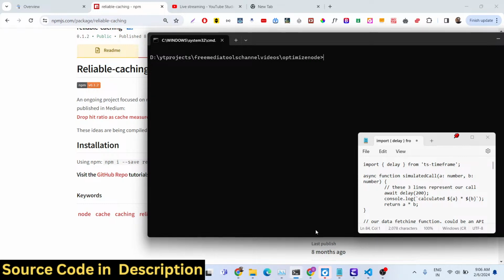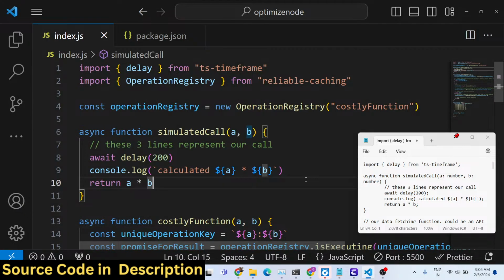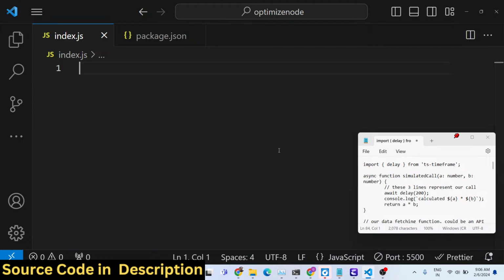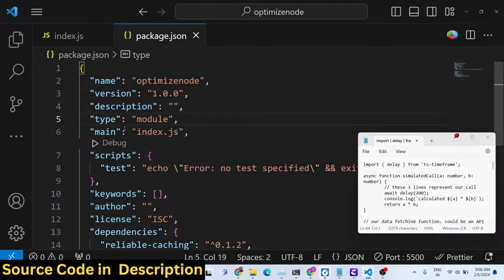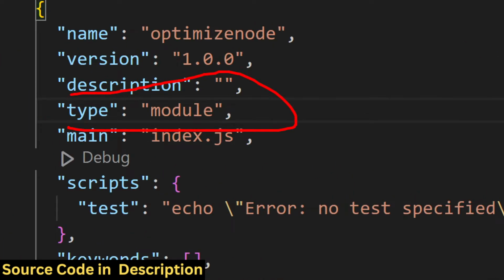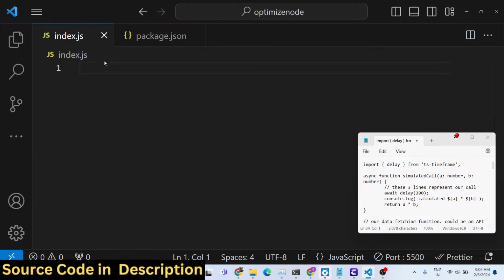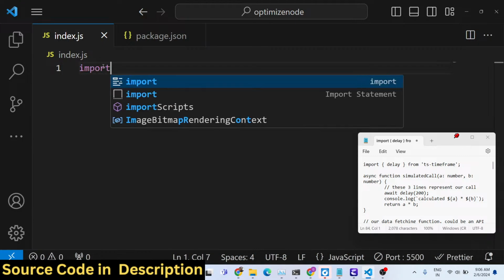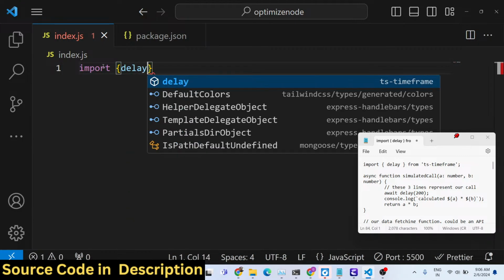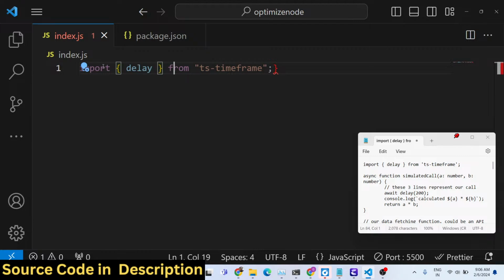I've already installed it. And now just create an index.js file. Inside your package.json file, just add this line, type: module, because we will simply want to use the import statement. So the very first module we will import is delay from ts-timeframe. We will need some delay, so we will be importing delay from that.